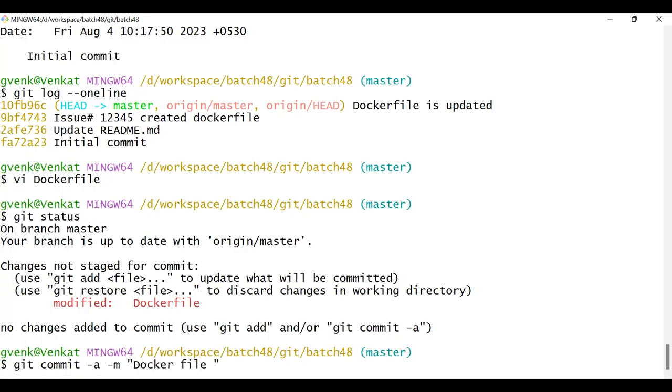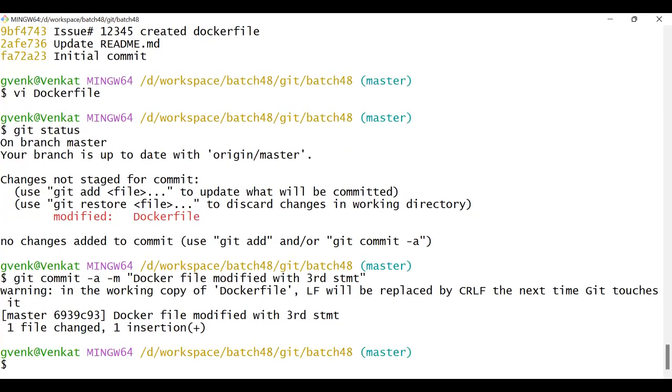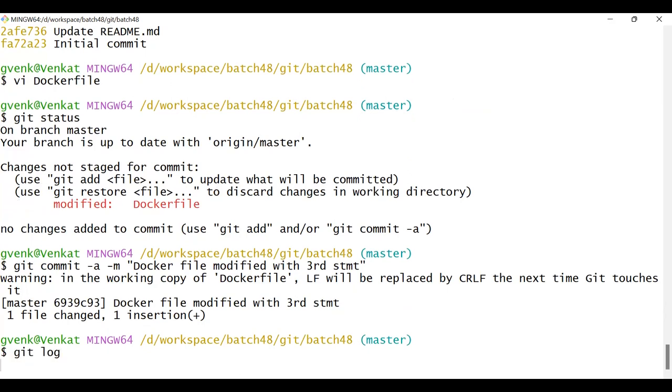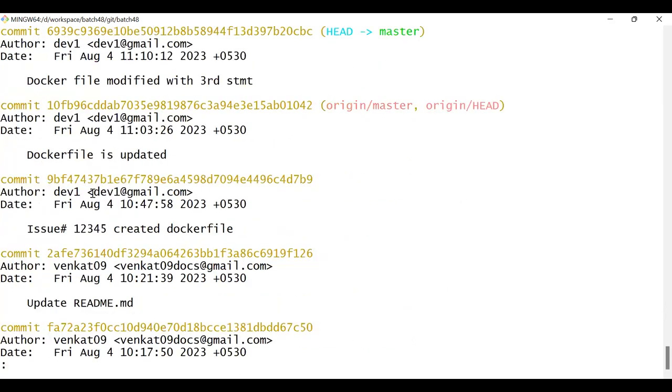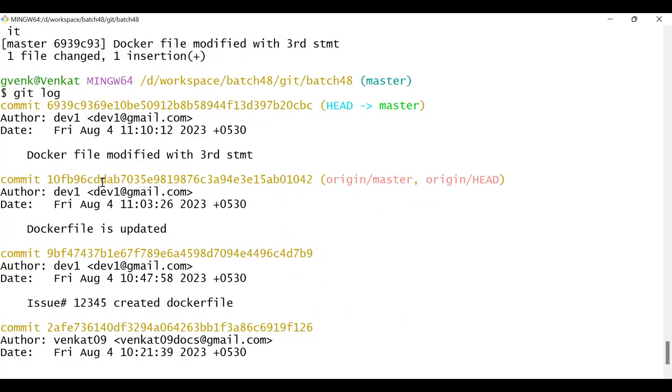Docker file modified with a dot statement, some message. Okay, I have committed this one only to the local. Now, if I verify the git log, what did it say in the git log?